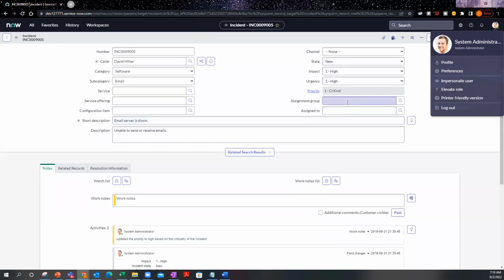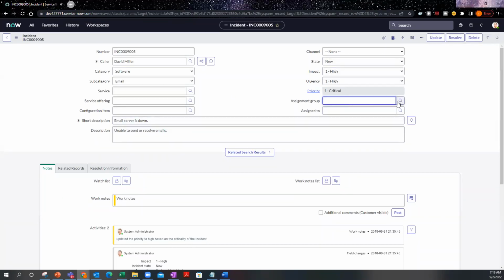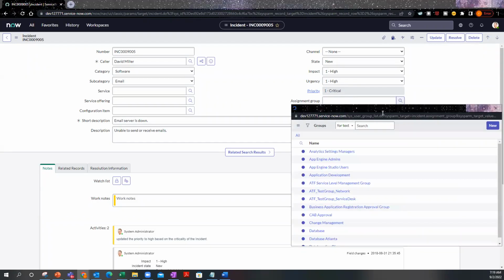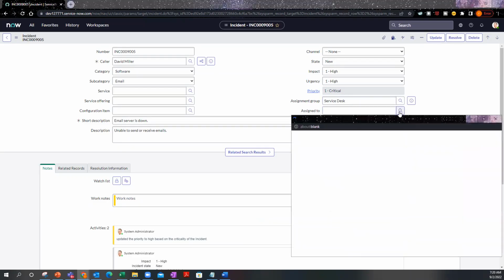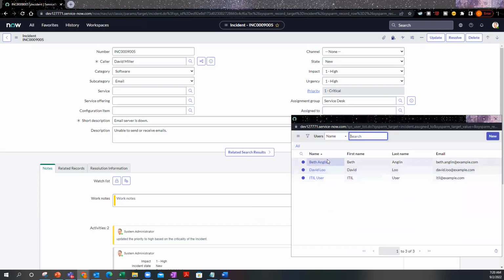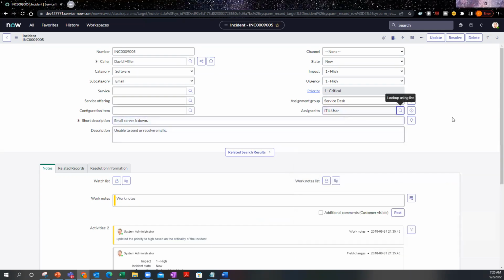The fulfiller is the person who is working on that incident. So if you come here, you are going to select a service desk. I'm selecting service desk. This is the assignment group. In service desk, I will select any user like this, David Miller, an ITIL user. This is easy to understand.